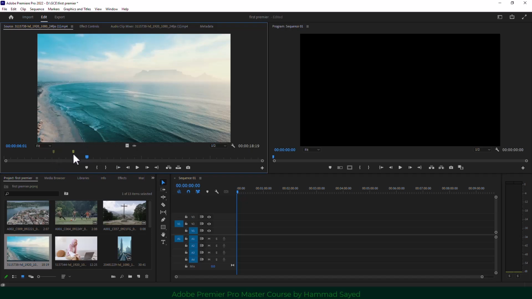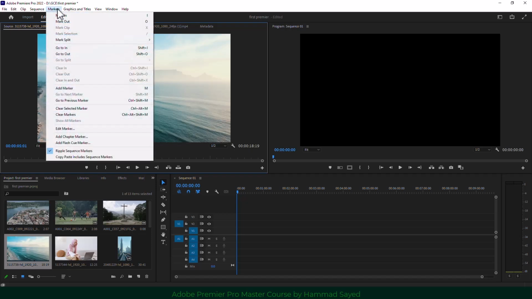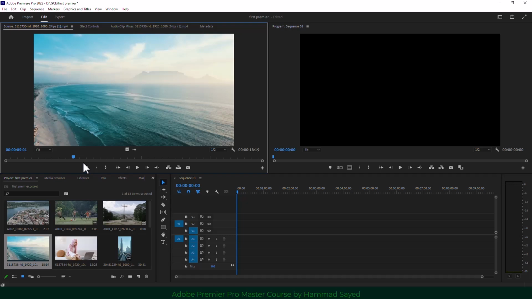Some students don't know, if they inserted a marker, how they can remove it. Very easy. Go to the marker panel, and here you have all the shortcut keys and the commands as well. You have mark in; I is the shortcut key. O is the shortcut key for mark out. Now if you want to clear a marker, you can also use clear in and out, but here we cannot see clear in and out for the markers. But if you come down, you will see clear selected marker, clear all markers. You can even use a shortcut key. It's written here. I will select clear marker, so it will delete all the markers which you have inserted in the source monitor.